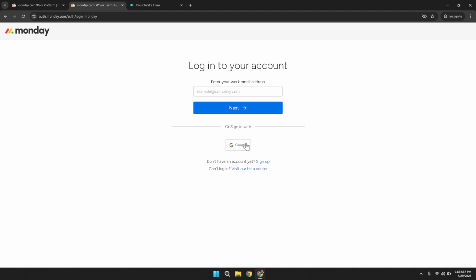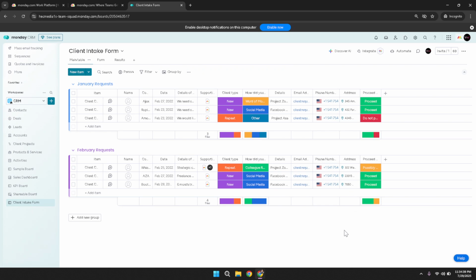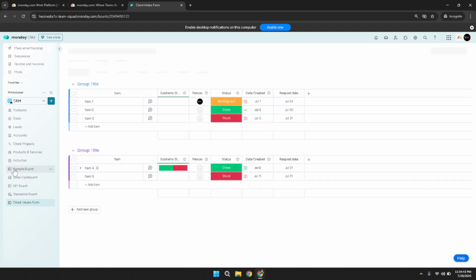Once inside, it's time to navigate to your specific board where you need to set up recurring tasks. This could be any board within your workspace, so select the one that you're focused on. Your board serves as the starting point for setting up your automations.